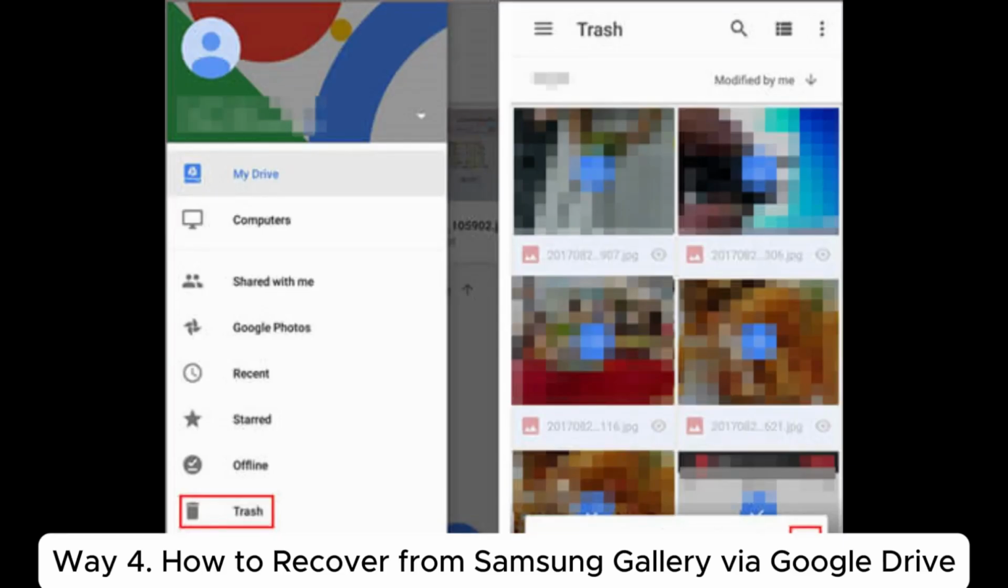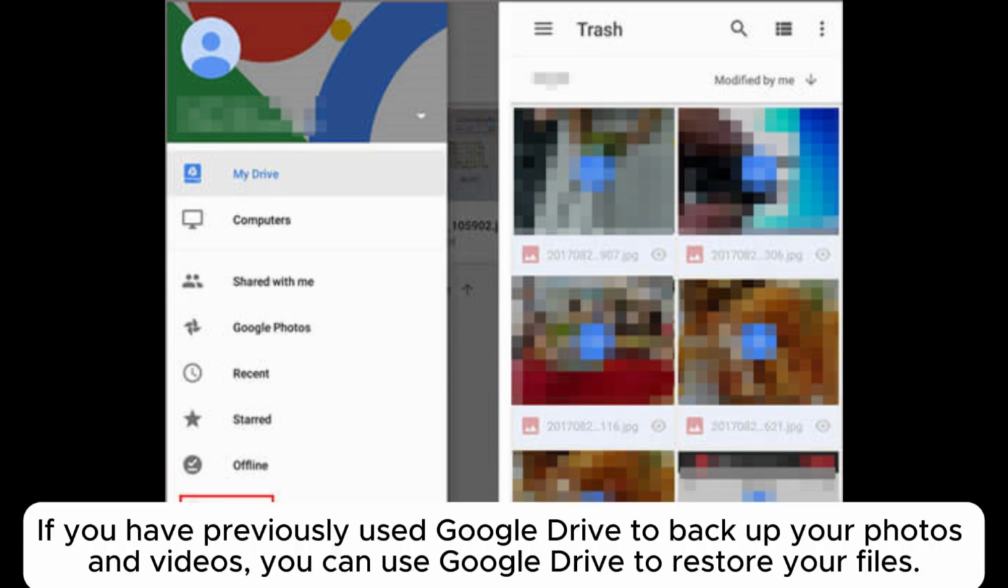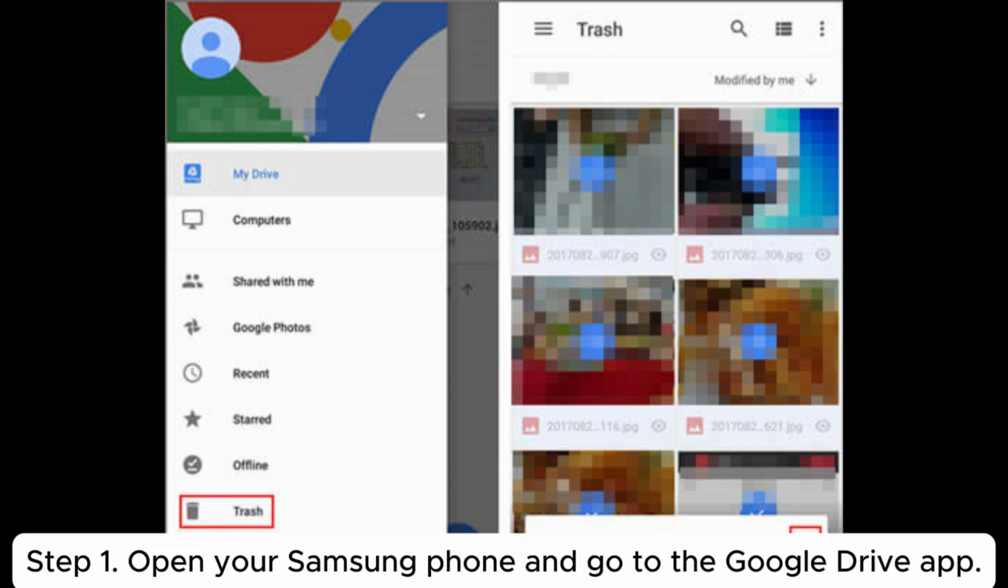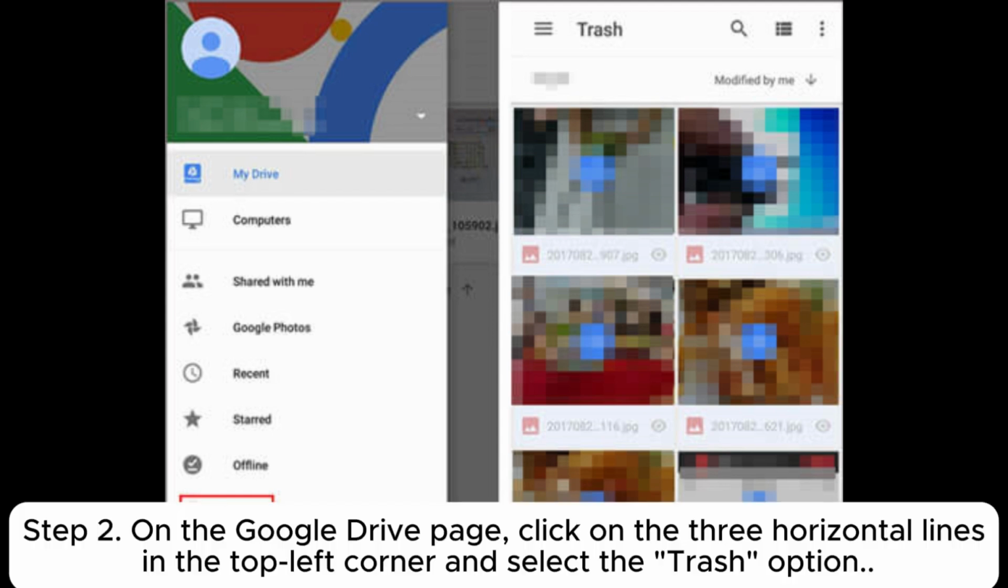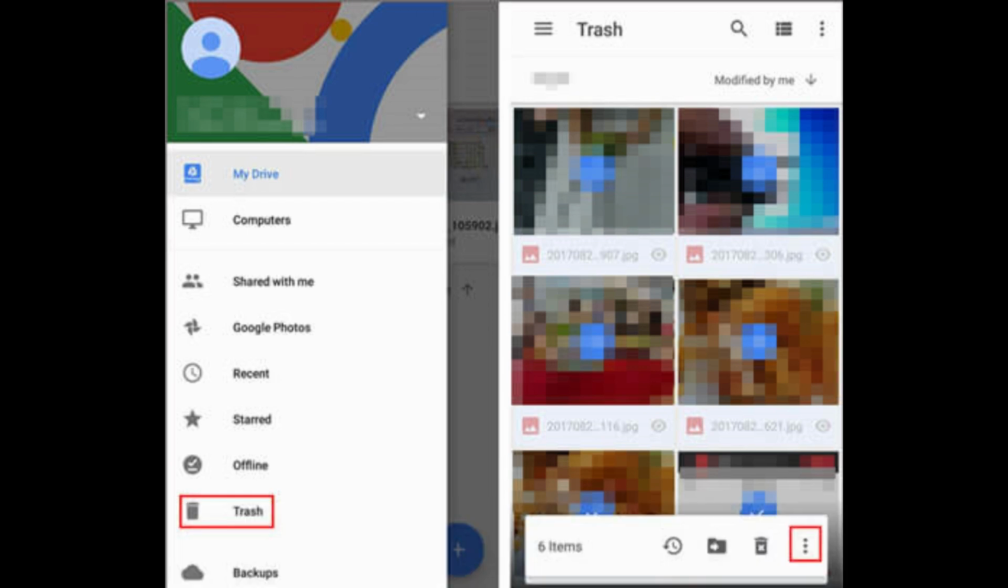Way 4. How to recover from Samsung Gallery via Google Drive. If you have previously used Google Drive to back up your photos and videos, you can use Google Drive to restore your files. Step 1. Open your Samsung phone and go to the Google Drive app. Step 2. On the Google Drive page, click on the 3 horizontal lines in the top left corner and select the Trash option.